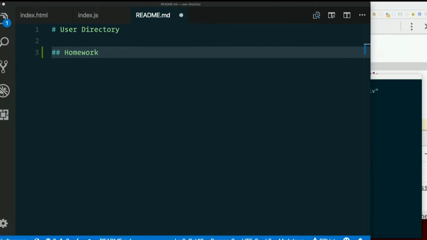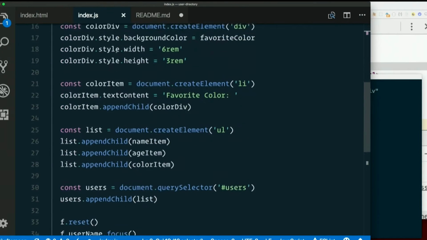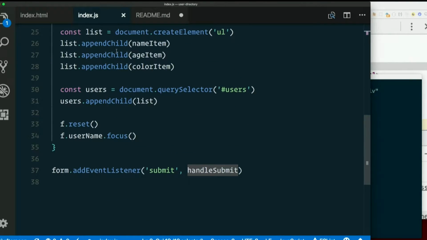Oh man, we've got so many new tools in our arsenal. We can do some great stuff here. You know what? This handle submit function is really gosh darn long. And it's doing a lot more than just handling a submit. It's building a bunch of crazy divs and list items and all kinds of stuff. Feels like that stuff should be extracted to separate functions because it's just too much responsibility for one function to handle.